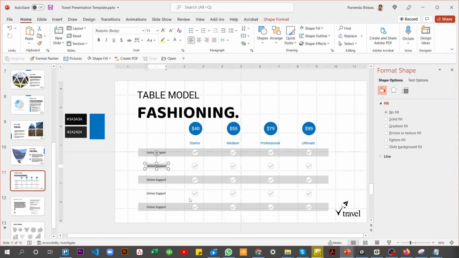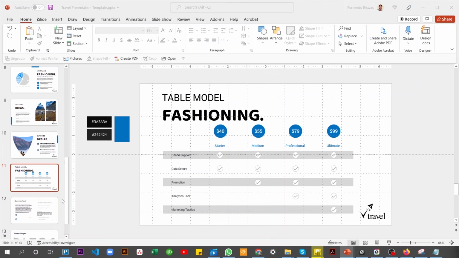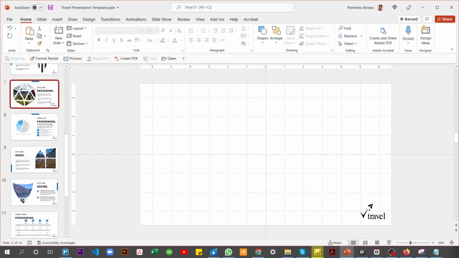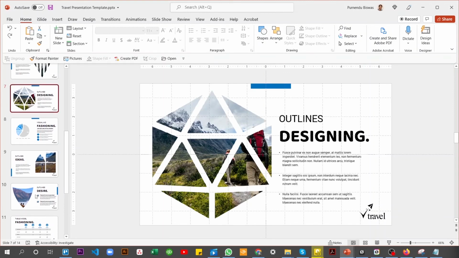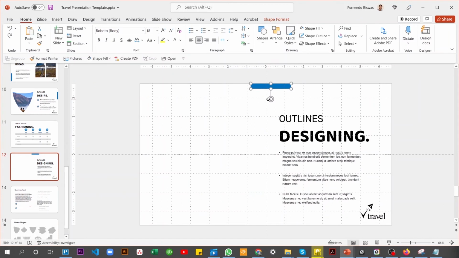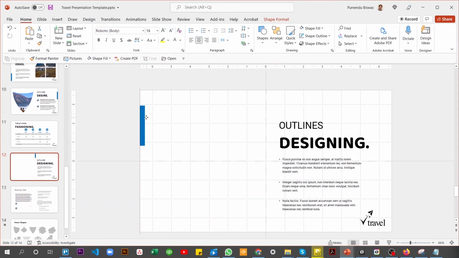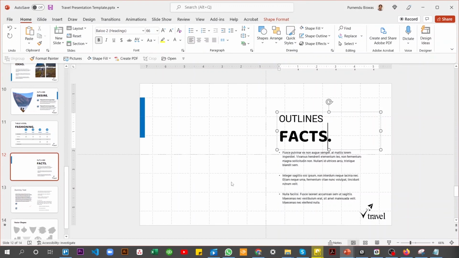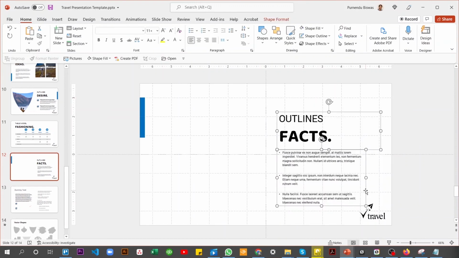We can change this text to data secure, promotion, analytics tool, marketing tactics. Let's move to the next slide. Hit enter on the keyboard and then select a new layout. We can use this text layout. Copy and then paste it here. We can rotate this shape and move it here. We can change this text to facts. Let's move this a little bit to the right side.